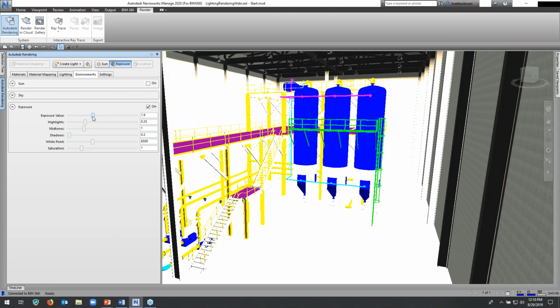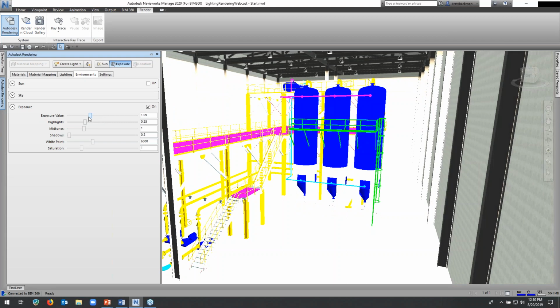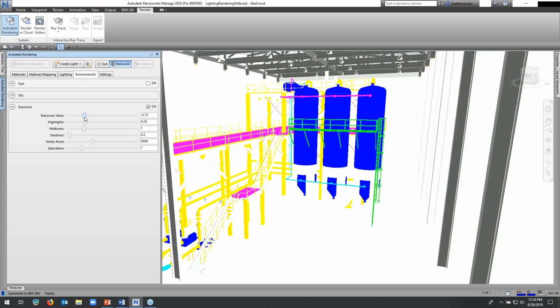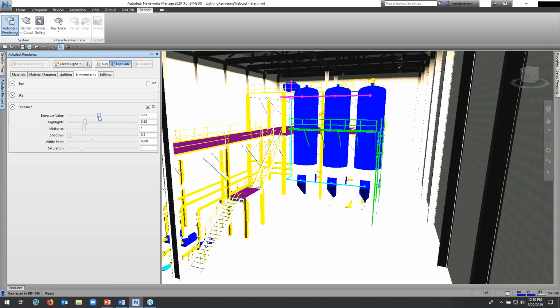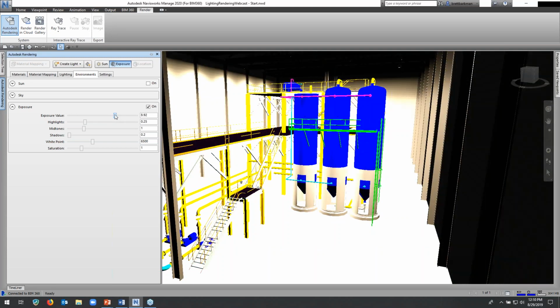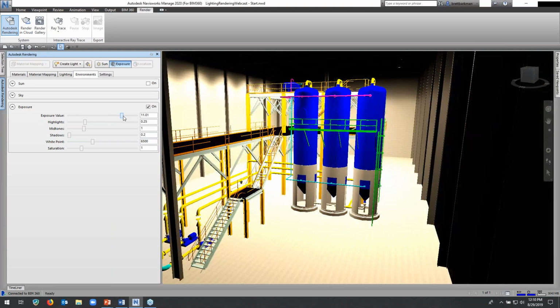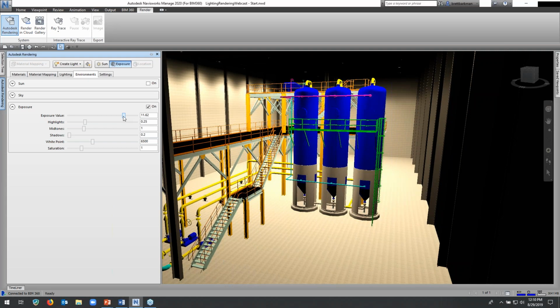And notice if I drag it to the left, the scene gets brighter, so it's even worse. If I drag it to the right, it gets darker. Now we can start to see a little more accurate what the lights ought to be doing. I'm imagining that it's not super bright inside this building, but it's also not super dark. So I'm going to set this around here. I'm just eyeballing this right now. It looks like a setting of around 12 might be okay for this scene.